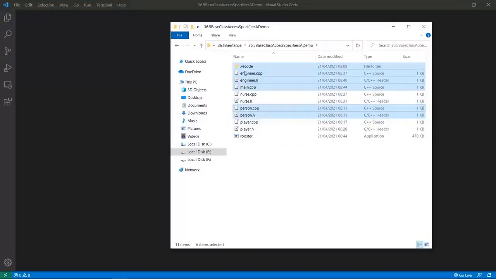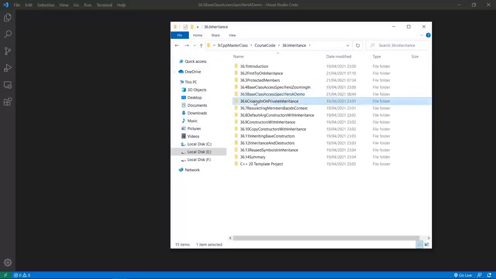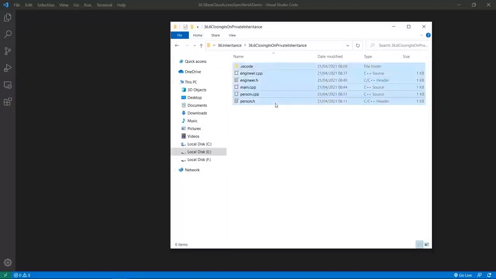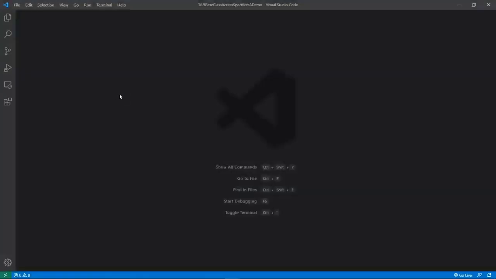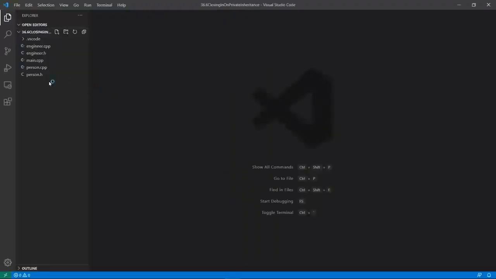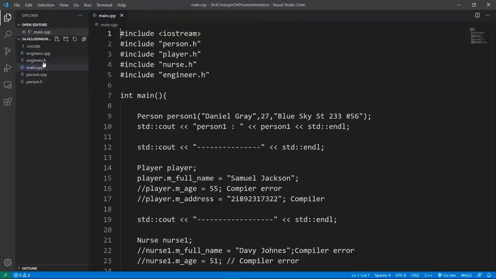I am going to copy these down and put these in our current project. And again, make sure you have the main CPP file, the person class, and the engineer class. And these are going to be our starting point. So we're going to open this in Visual Studio Code by dragging and dropping here. We're going to look at our main CPP program.